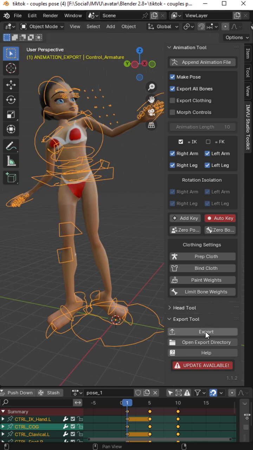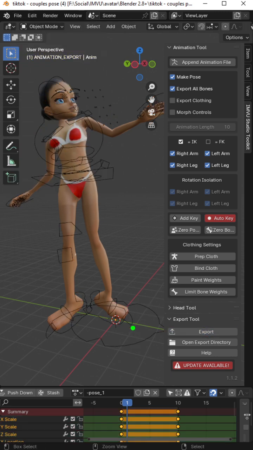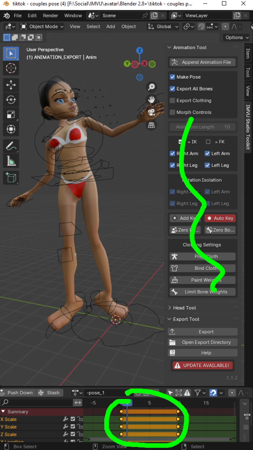and re-export. So when the toolkit does its thing, it preps the timeline relative to what IMVU is going to expect when the pose is imported into Studio. So it has to do this stuff to the timeline. That acts as confirmation that the file has been exported. So we can check this.